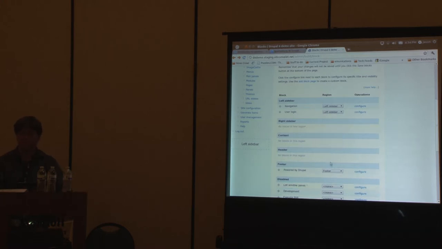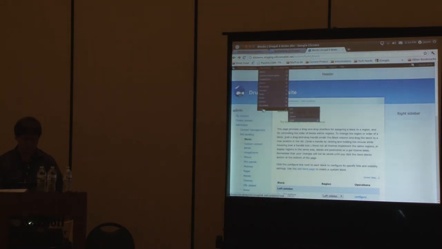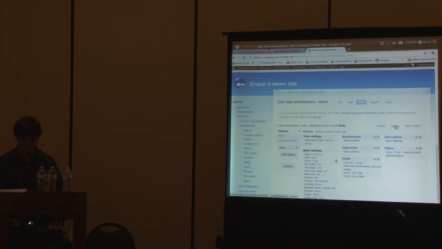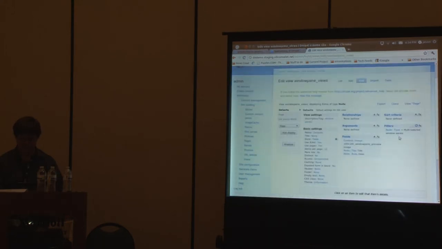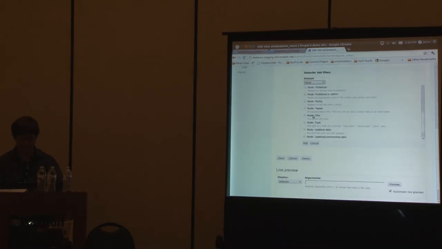What panels allows you to do is place blocks wherever you like multiple times on a single page, though it's hard to imagine a good reason to do that. And it allows you to feed information to the block. So one of the things that we might be interested in doing, let's look at our views, is adding the ability to search by title. So we're going to add another node title filter.